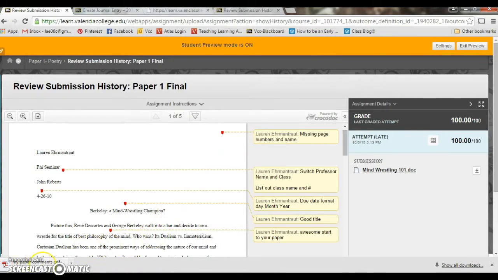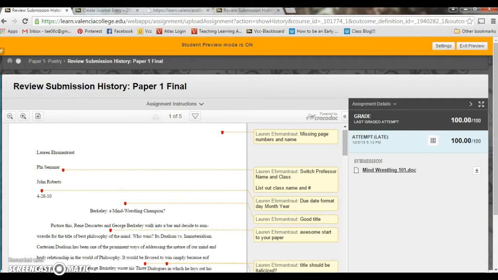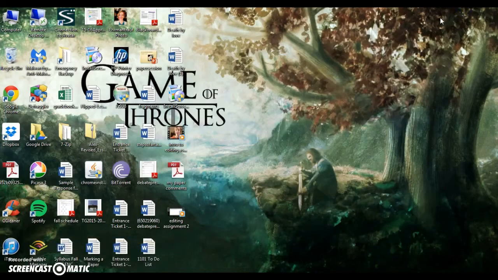Now, when you actually click the link to download this paper and you open it up, it's going to automatically open it in the internet, which is going to create an issue. You might not be able to see all of the comments that you would like to be able to see. So the best thing that I can think of to do is wherever you have saved that document, I saved it right to my desktop.